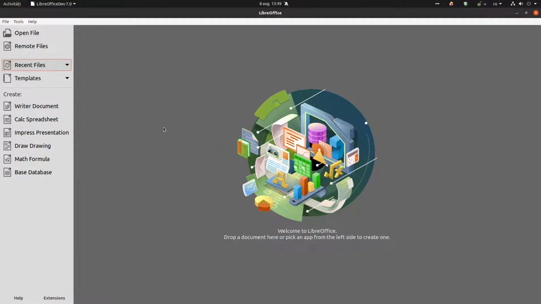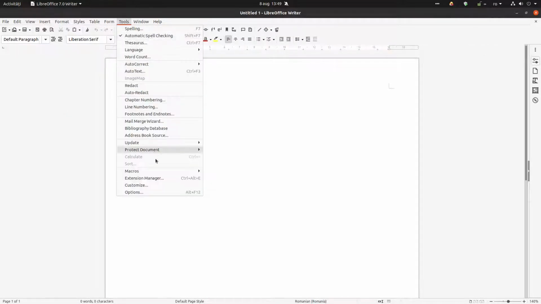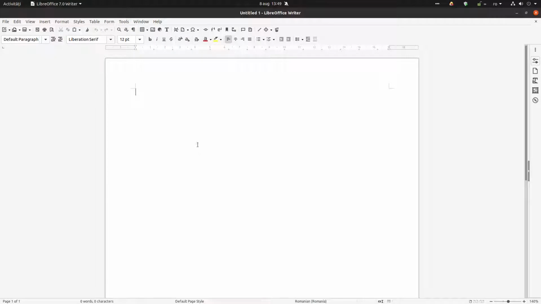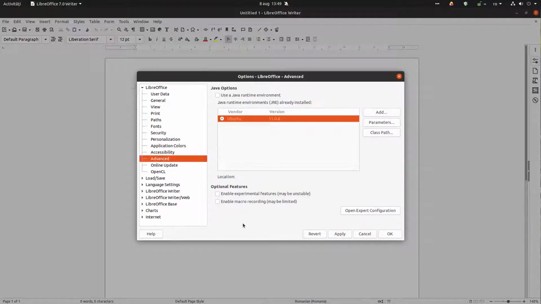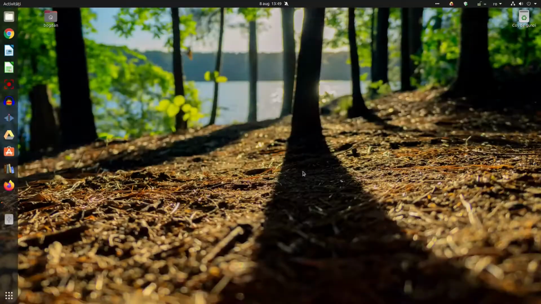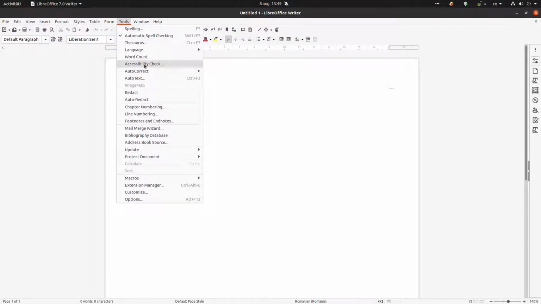Hi, in this episode we want to talk about accessibility check. This is a tool that we use for our documents. In order to activate, you go to Tools, Options, and from Advanced, you check here Enable Experimental Feature. Click OK or Apply and restart your LibreOffice. Now we go to Tools and we have here Accessibility Check.